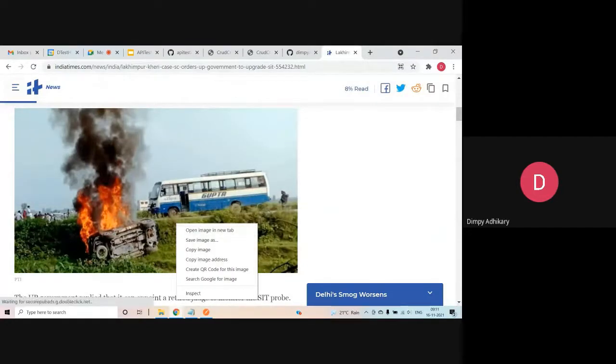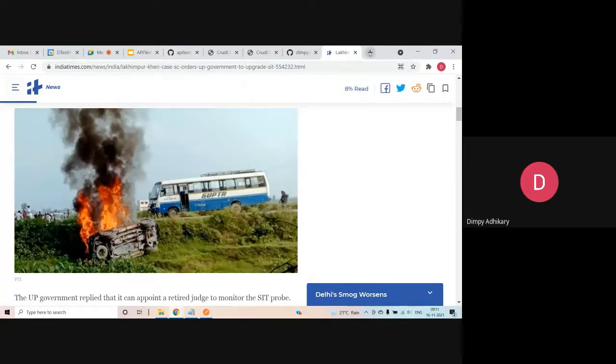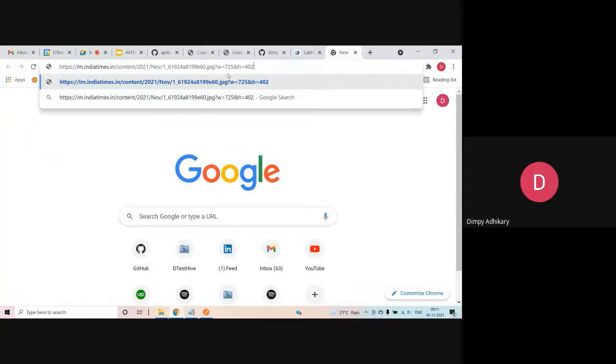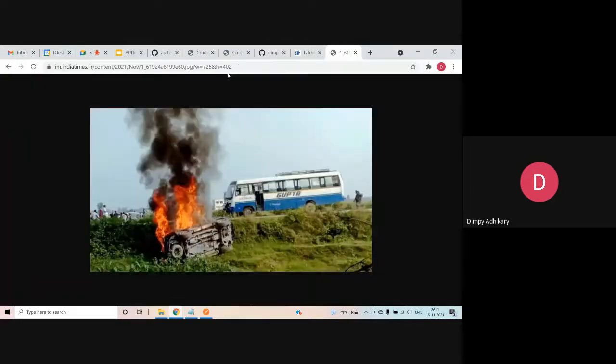If you see, copy the image address. I'll open the image now. You can see here, right? So this image is actually, you can see the name of the image also. This is a JPEG image, and now we are specifying the width and the height of the image also.